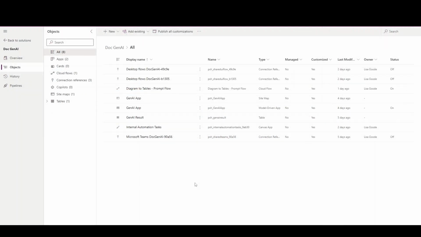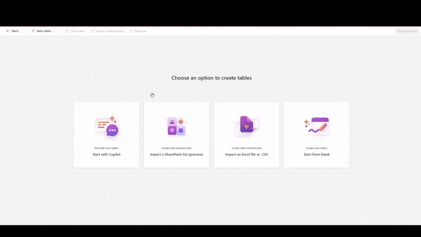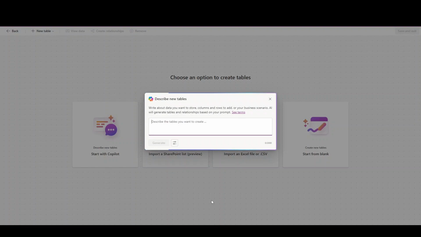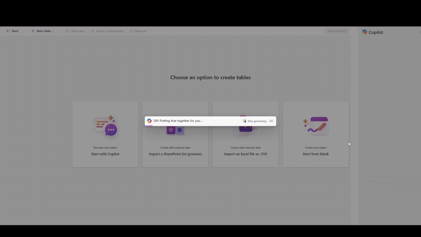The next step is to go back to the solution. From here is where we will create the tables using Copilot. So click on New, Table, and Tables. We're given several options here to start creating the tables. In this demonstration, we'll be using our Copilot option. Now, within this dialog box, there are some options here that we can set. Since we're creating multiple tables, I'll select that, and yes, I want to include the relationships. Let me go ahead and paste in the prompt and hit generate.